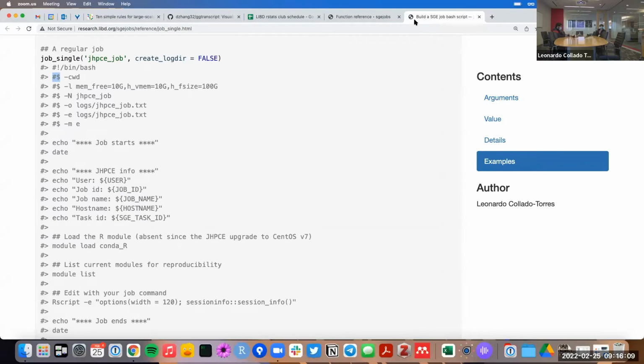All right. So what I was saying is you might want to modify this and specify exactly what R version you want to run. For example, right now it would be 4.1.x. In about a month or two, it might be 4.2. So you could specify that if you want to make sure that your script always runs with a particular R version.